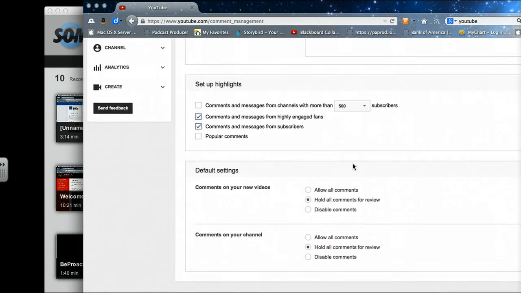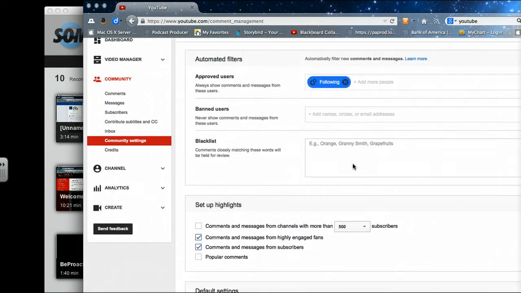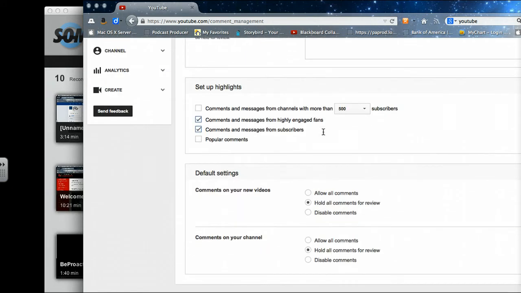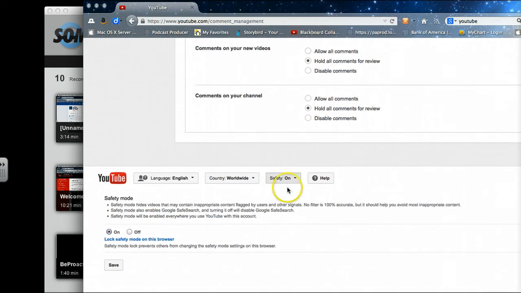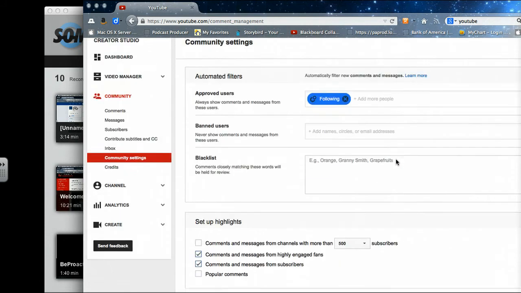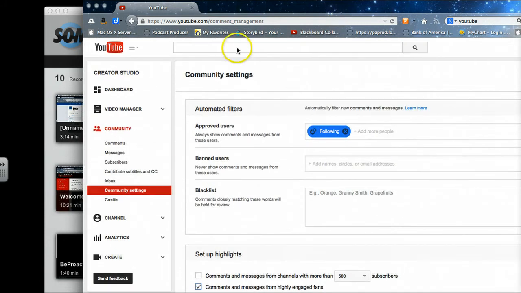I just said I didn't leave data on something. Let me go back here and check. Nope, I did. I got everybody. So safety is on, language is English, country is worldwide. And I am kind of at a loss here as to what it says is missing.